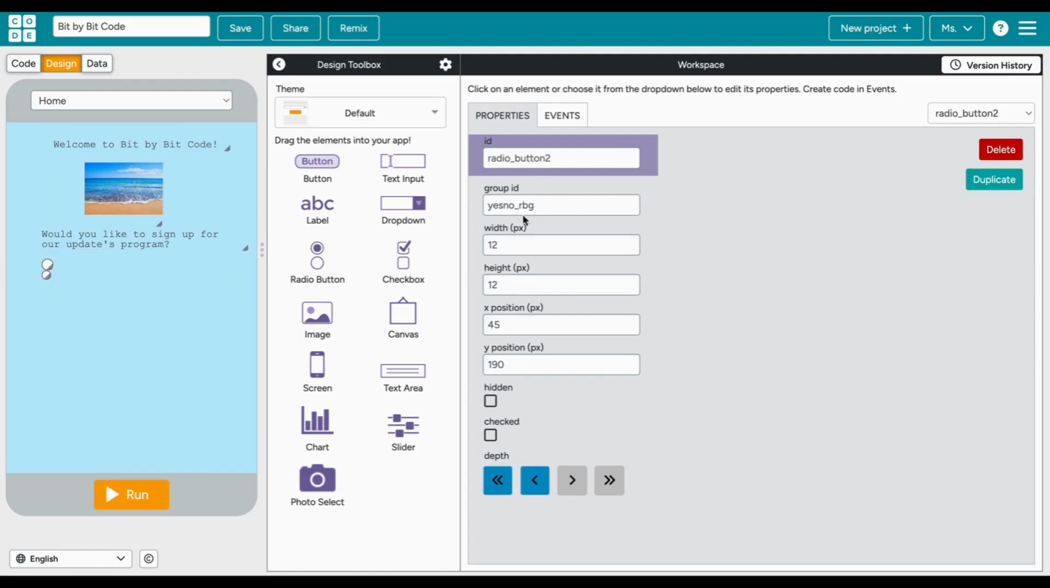to see the buttons. Now drag on another radio button, and this will be our no button. So we'll change the ID to no_RBG and increase the width and the height to 15.